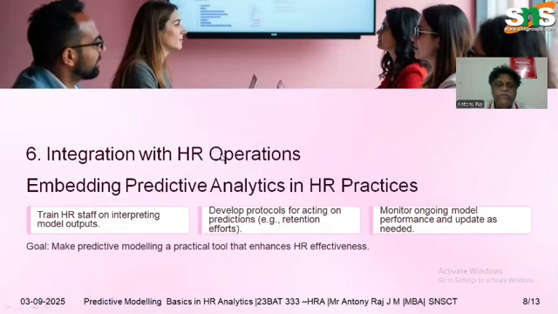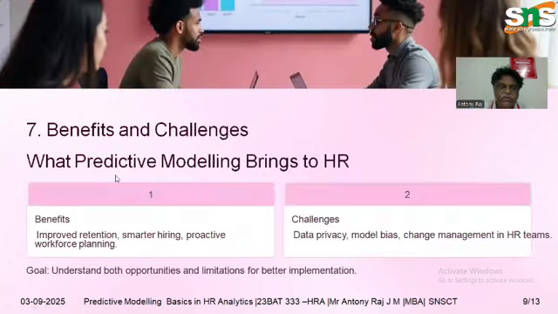Once this model is developed and tested, we integrate it with the HR operations. This is where we need to train the HR staff on how the model works, and, very importantly, on interpreting the model outputs, and what protocols need to be developed for putting it into practice. We also need to monitor the model on a regular basis and update it as and when needed. This is integrating with HR operations.